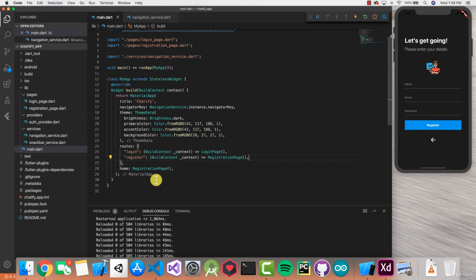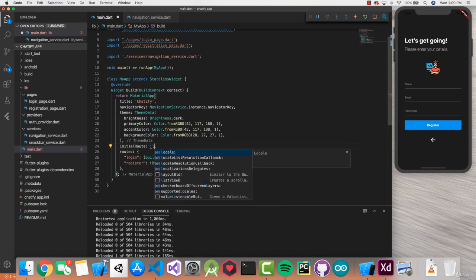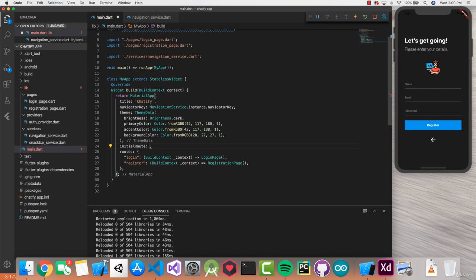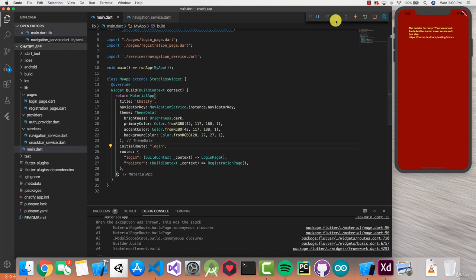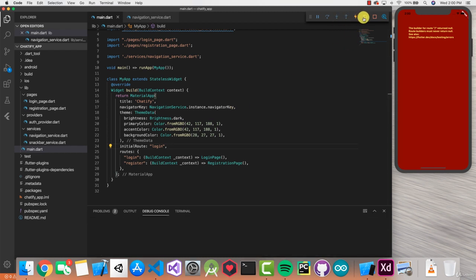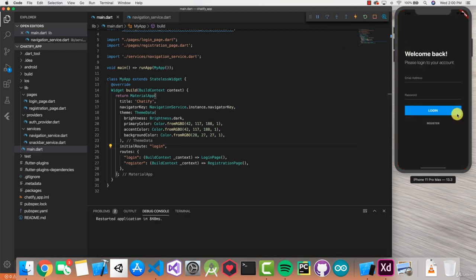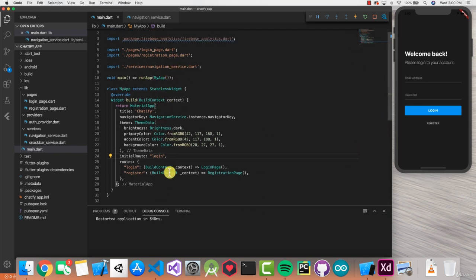So now finally, what we have to do is replace our home completely, and then define an initial route option, and that is going to be login. This is going to be the name of your route, so we'll just call it login, and we're going to do command save. Then what you will have to do is just reload your app completely, and the error should be removed.